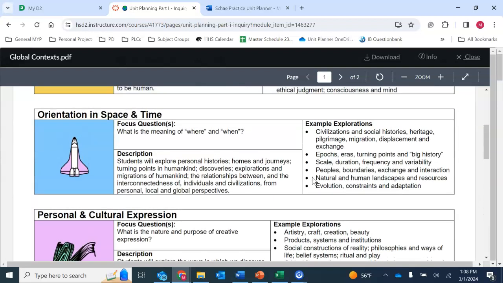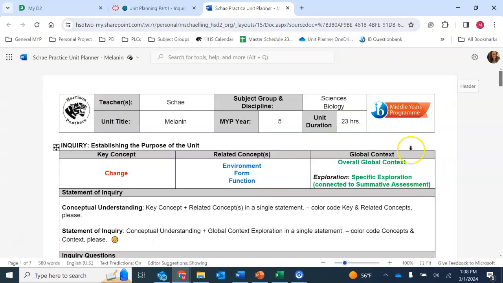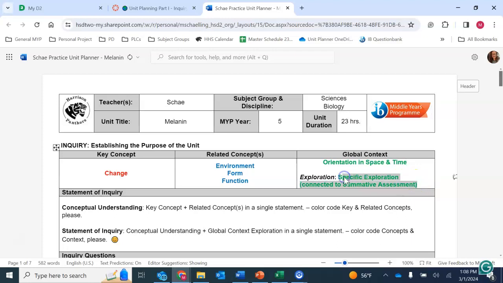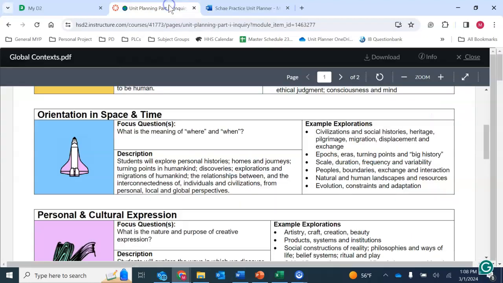But what I ended up choosing is orientation in space and time. And so this one has evolution, constraints, and adaptation, because I think that the evolution, constraints, and adaptation one really focuses on the whole unit way more than just the summative assessment. Okay, so in here I'm going to write orientation in space and time. Okay, and then for my exploration, I'm going to say evolution, constraints, and adaptation.